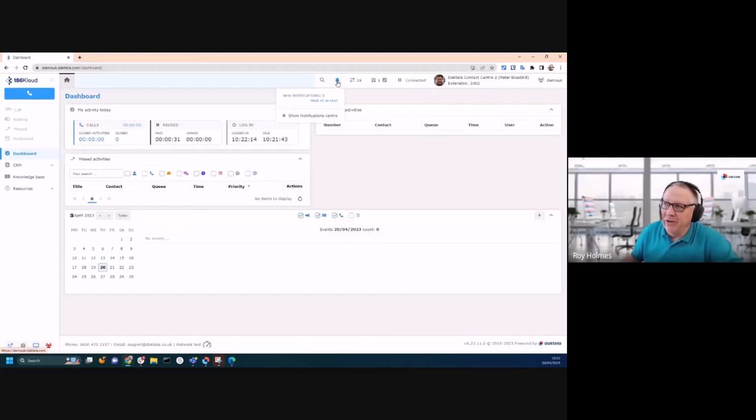We can also see various notifications in there. That could be a reminder that I've put in there myself into this calendar at the bottom. This is not an Outlook or a Google replacement. We can actually pop Outlook and Google in an iframe, but this is just a reminder for this particular agent. And then basically you can search the system as well.